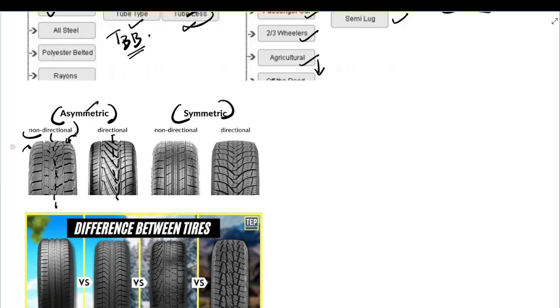We also have non-directional and directional types, which can be fitted in only one direction. For example, this tire is more directional in this way, so it can be fitted in this way to increase the aquaplaning efficiency and also wet handling. So this is more non-directional, which can be fitted either way, and it provides the same features compared to this. So it's like a hybrid approach we have here.